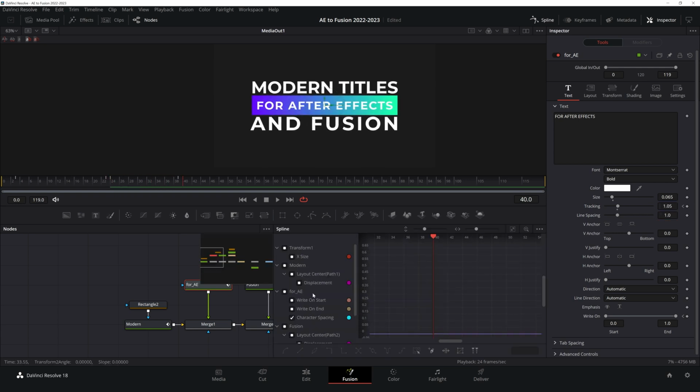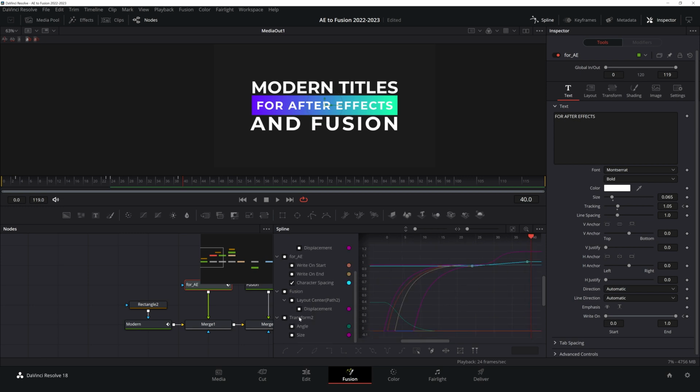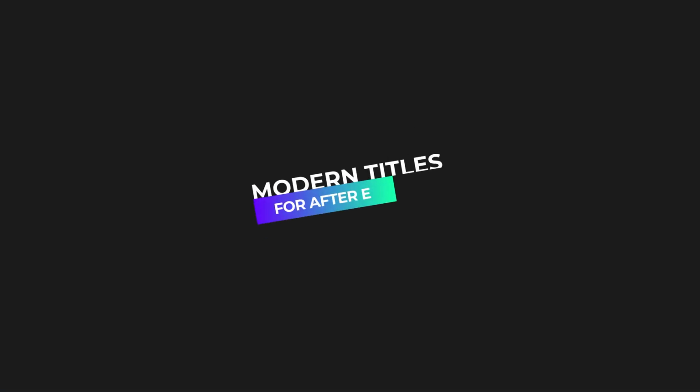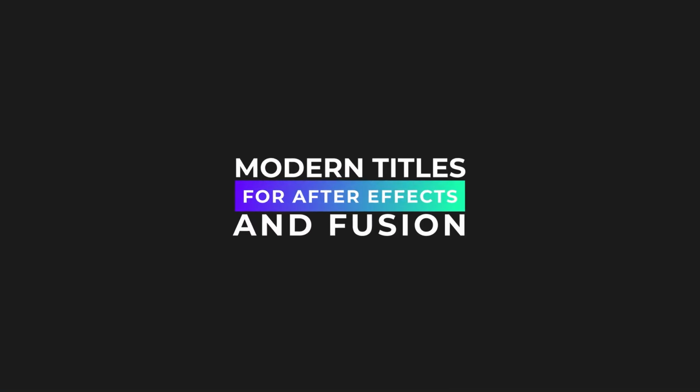Going back to the spline editor, turn off transform, and I need to find character spacing. Okay, like so. And also I want to make it super dynamic. This may be way too much, something like this. And let's check it out.